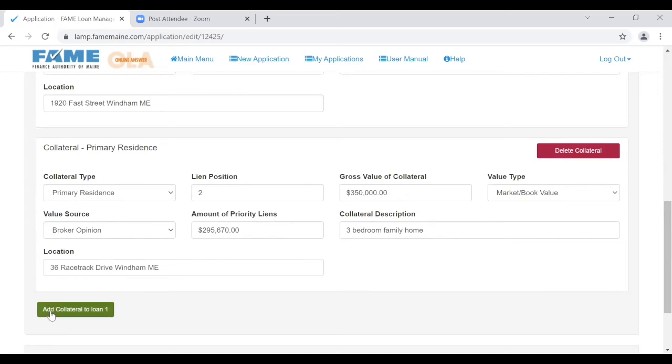And again, if you wanted to add more collateral, you would just hit this add collateral to loans tab. Do we have any questions on this collateral section? I do have one question. The question is, are appraisals required for specific levels of insurance? And I'll defer that to you, Kim.